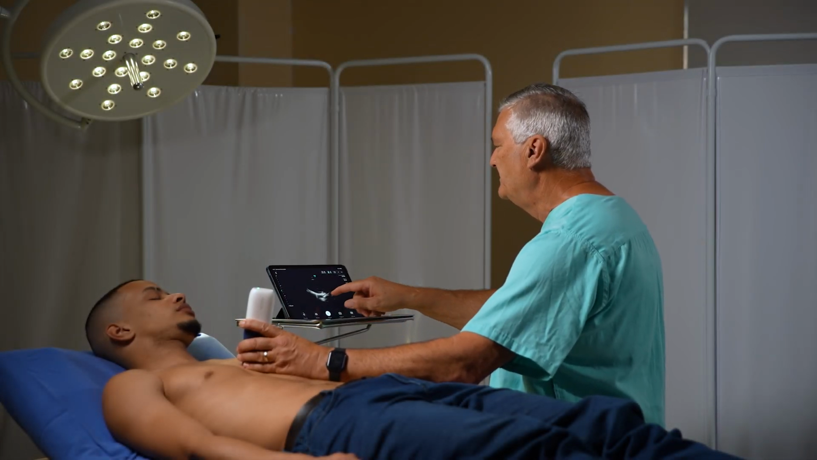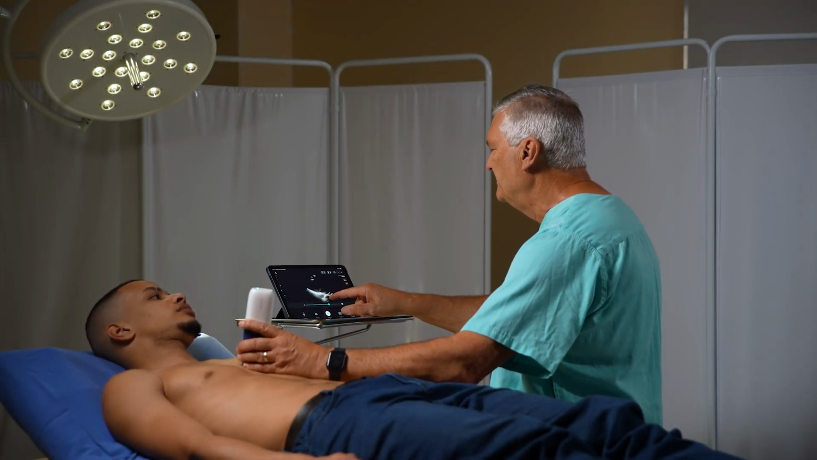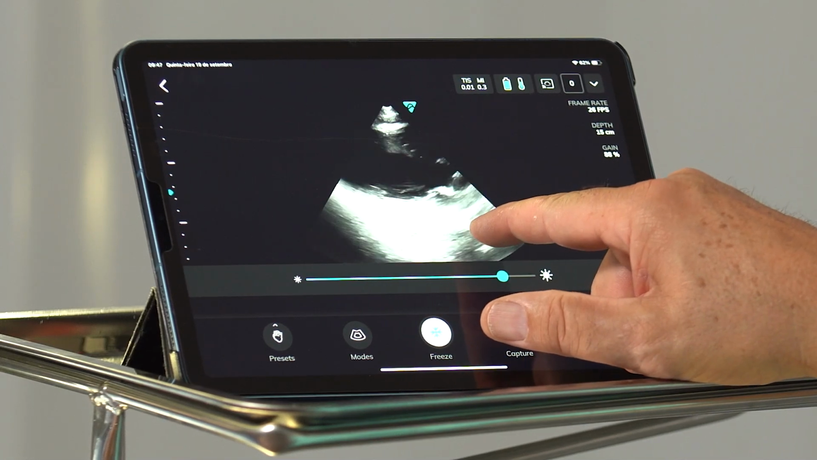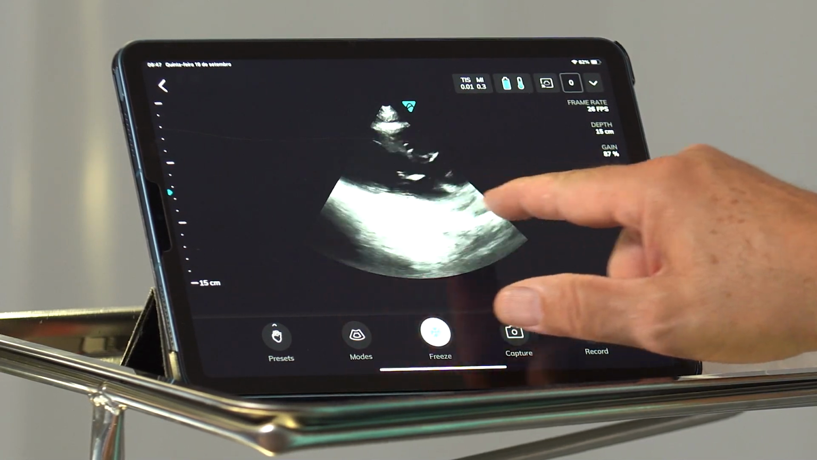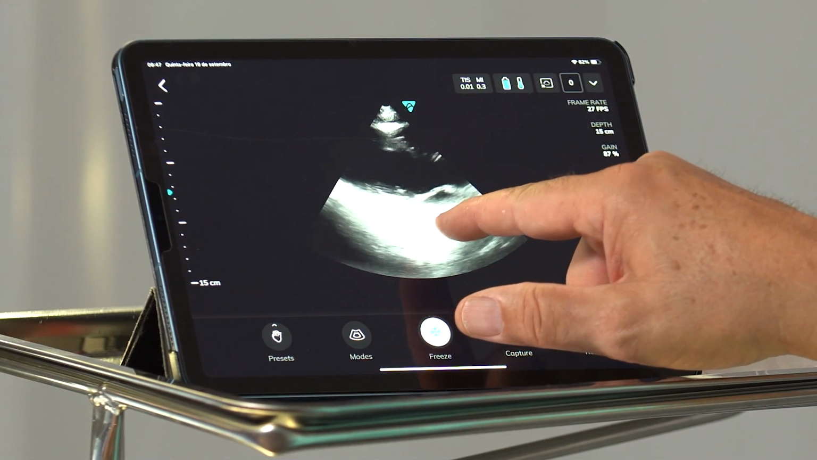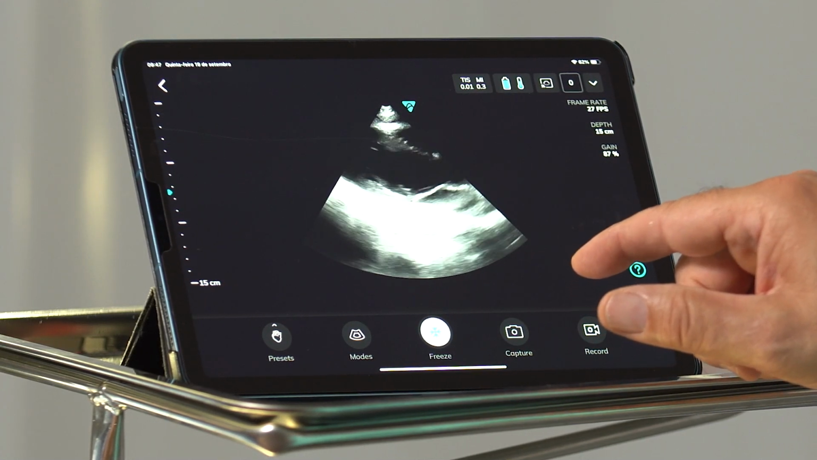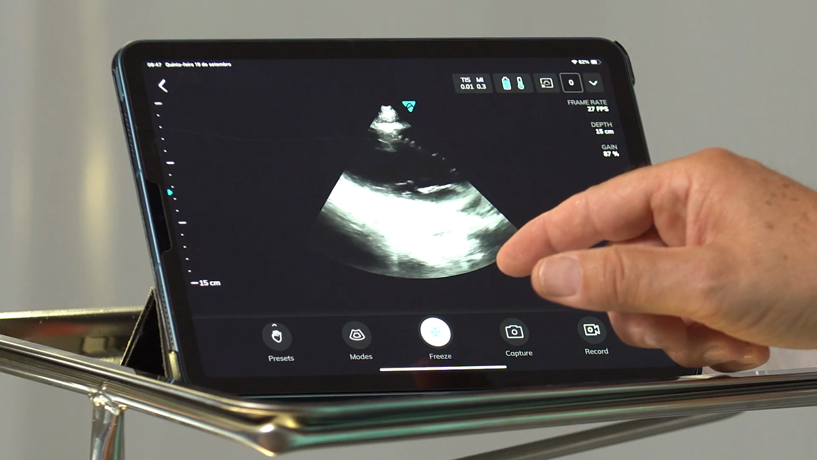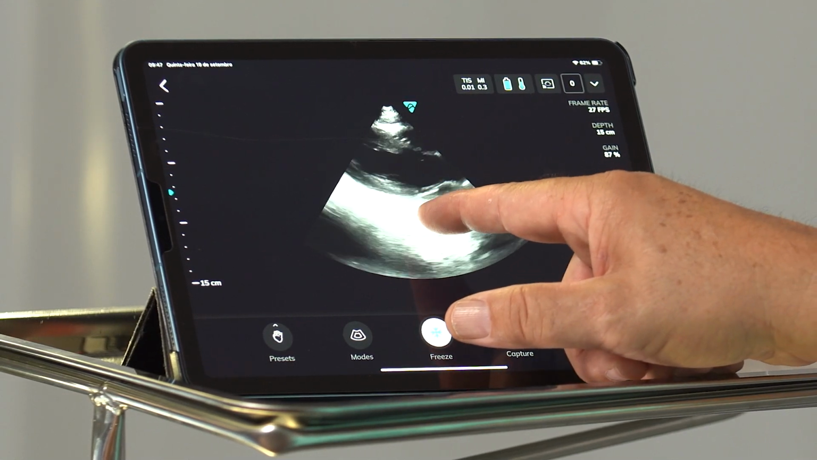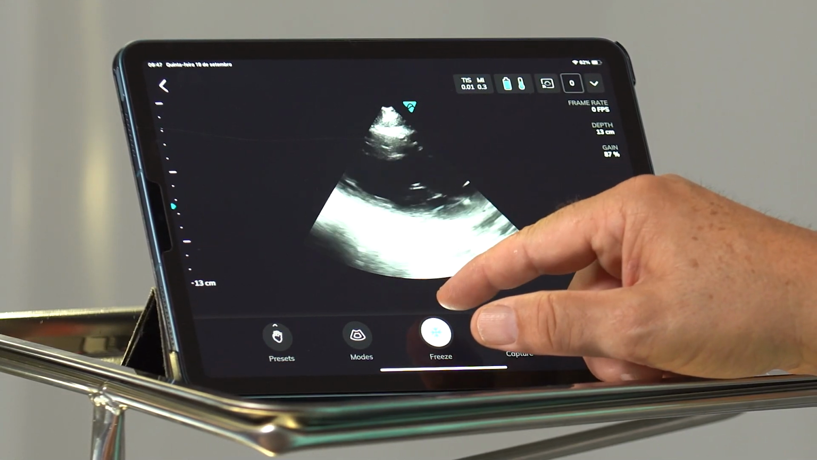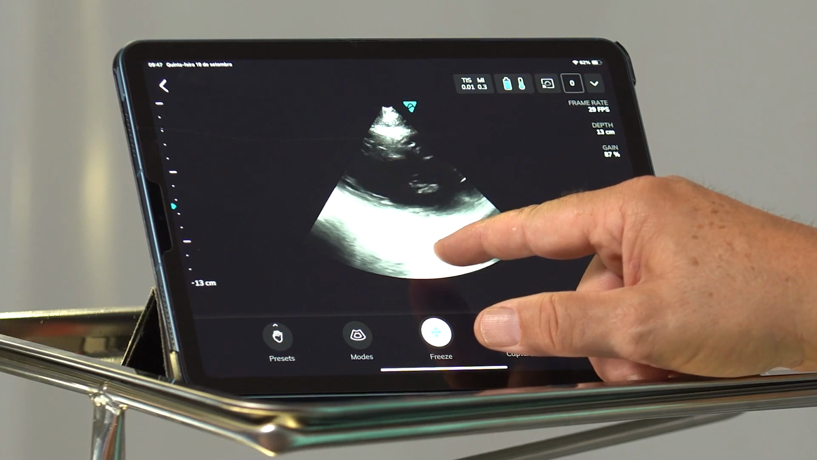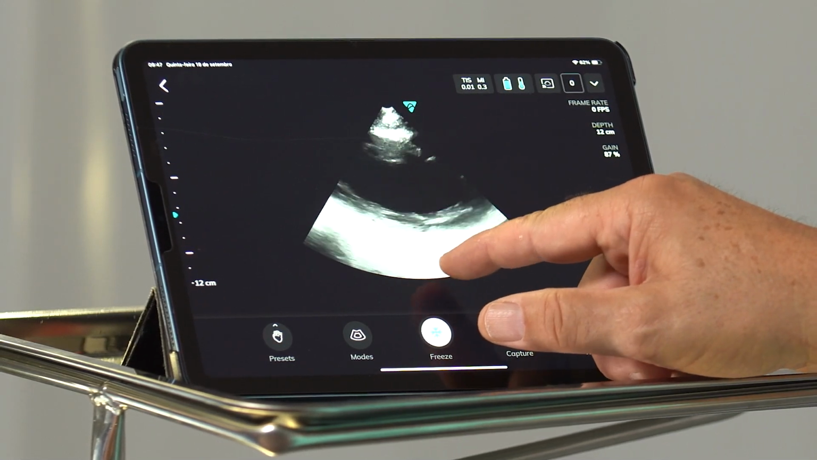What I need to do first is adjust the gain. It's variable between patients naturally. So I do that by sliding my finger left to right, right to increase, left to decrease on the screen. And we're getting a beautiful picture. But now I see that I want to change my depth. So I'm going to drag the tissue down a couple of centimeters till I frame the picture just the way I like it.